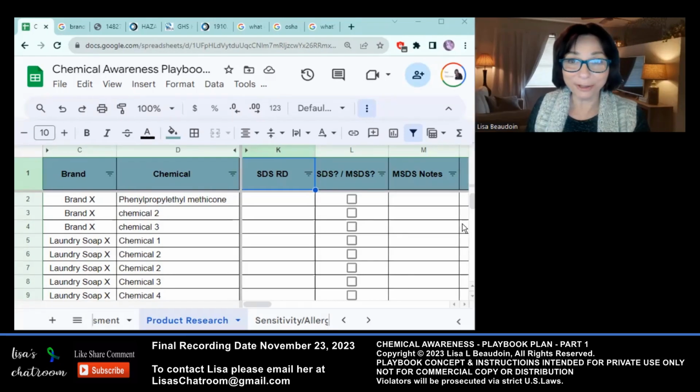Now that we've covered all that information, we can actually do the research, and it really should be fairly quick. I'm trying to streamline all this, so hopefully this will be very simple to understand and easy to use. So now we're getting into the SDS information. This is the safety data sheet.